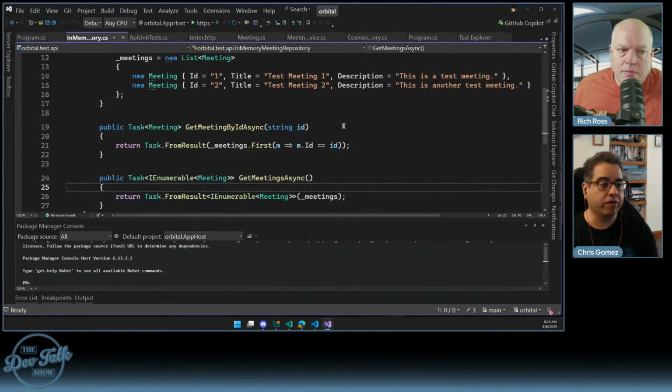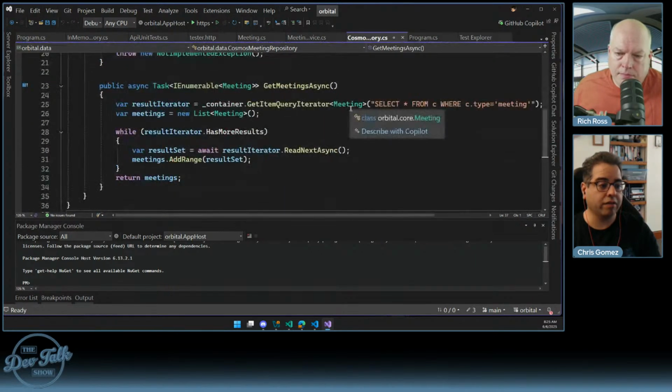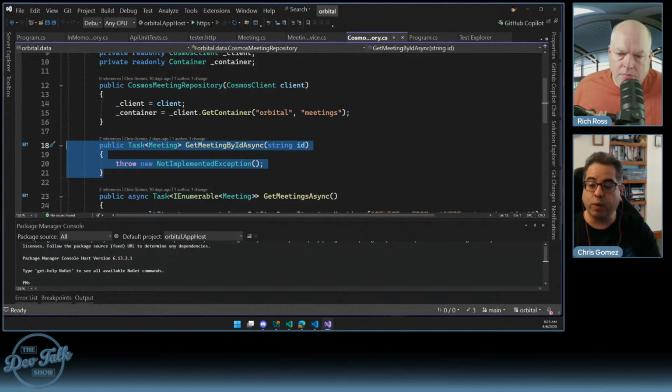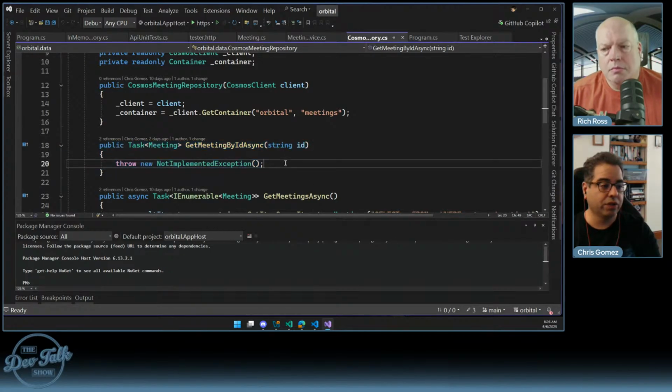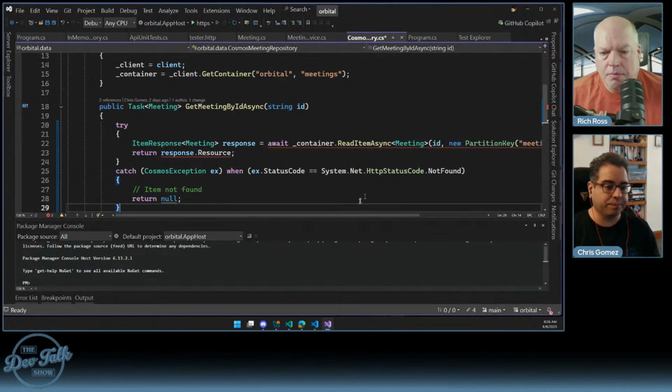Well, in the in-memory repository, no sweat, no problem. In the Cosmos version, it caused a problem when I tried to... So, see, we didn't implement get meetings by ID. And when I went to implement it, that's when I started to run into trouble. So let me go ahead and show you. In order to just get by the issue, we just went ahead and said, yeah, go ahead and be not implemented, right? Okay. Watch what happens if I put in an implementation.